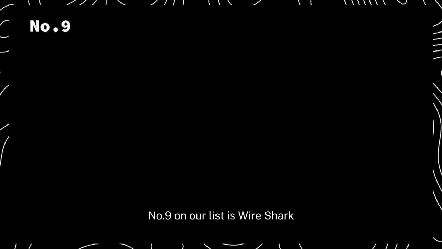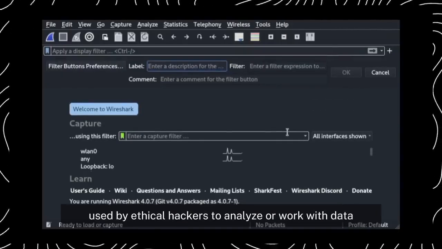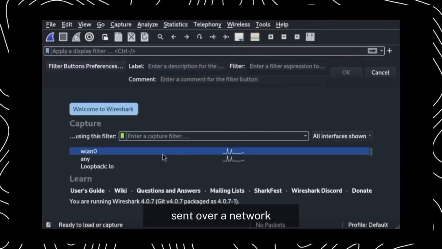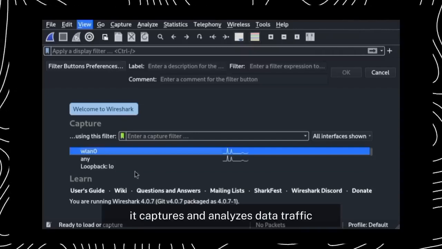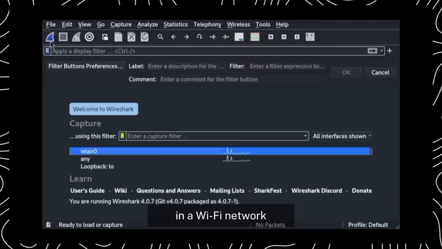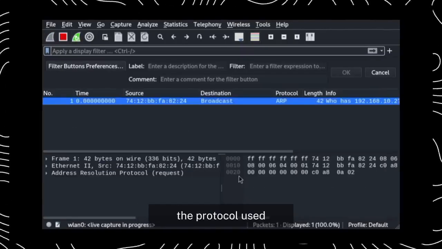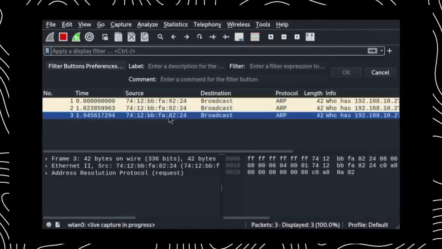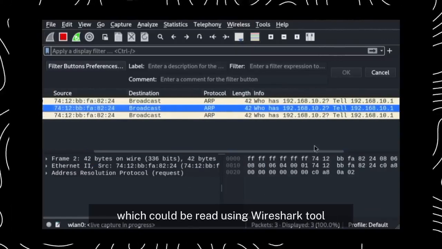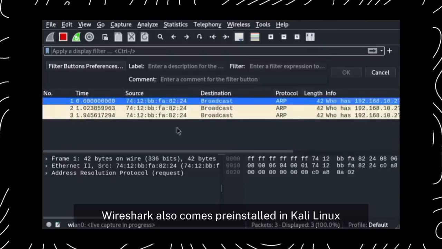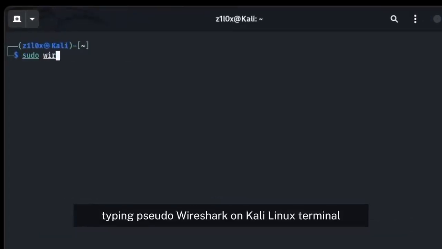Number 9 on our list is Wireshark. Wireshark is a network security tool used by ethical hackers to analyze or work with data sent over a network. It is used to analyze the packets transmitted over a network. It captures and analyzes data traffic in a Wi-Fi network. These packets may have information like the source IP and the destination IP, the protocol used, the data, and some headers. The packets generally have PCAP extensions, which can be read using the Wireshark tool. Wireshark also comes pre-installed in Kali Linux. Wireshark is a GUI tool, so you can use it by typing sudo wireshark in the Kali Linux terminal.